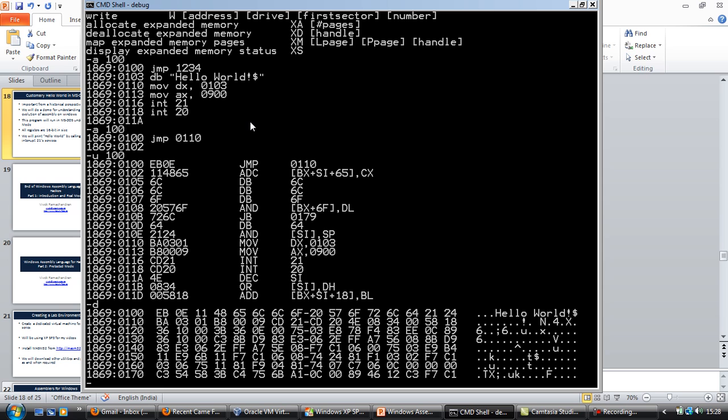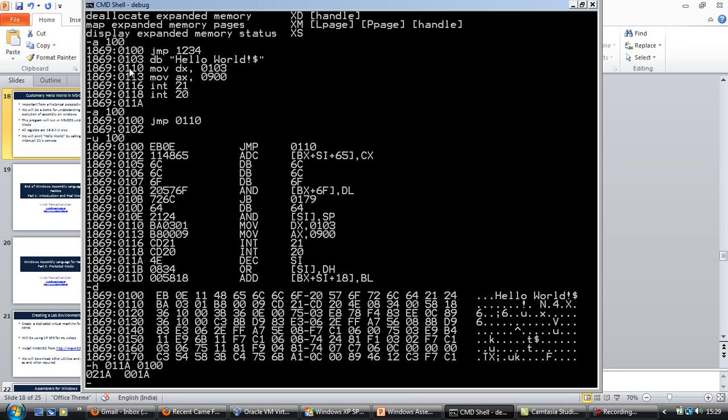So let's try and find the file size. For that, you can use the H command and give it the final value, which is 11A, which is what we have here, and then the initial value, which is 0100. Now interestingly, this gives us both the sum as well as the difference of these two numbers. So let's take the difference, which is 001A.